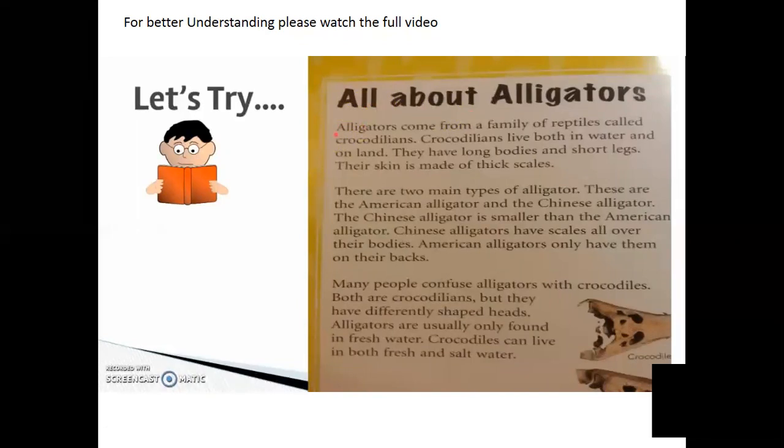Alligators come from a family of reptiles called crocodilians. Their skin is made of thick scales. There are two main types of alligator. American alligators only have them on their backs. I'm not finding information about how alligators and crocodiles are different yet. I'm going to try the next paragraph. Many people confuse alligators with crocodiles. Crocodiles can live in both fresh and salt water. This paragraph may have the information I need, so now I'm going to read it carefully for details.